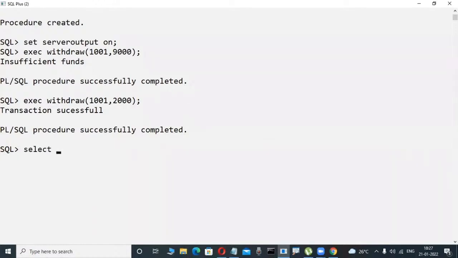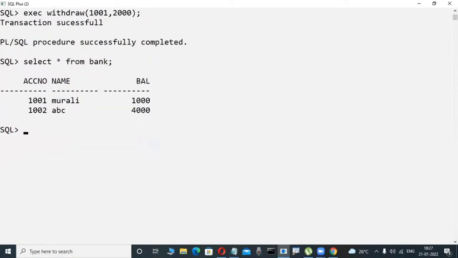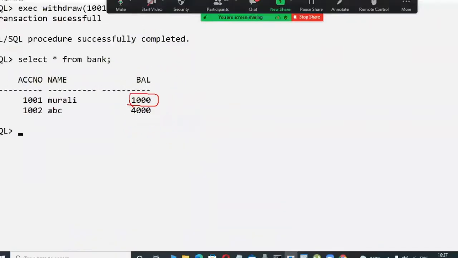Really, that is correct. In my bank table, let me try to observe it. So here, yes, a bank table is there. Now check it out. Maybe in a previous case, 3,000 is there. For example, if I try to withdraw 2,000 rupees from 3,000, then automatically the remaining balance will be 1,000 rupees, right? Yes, how is it possible?